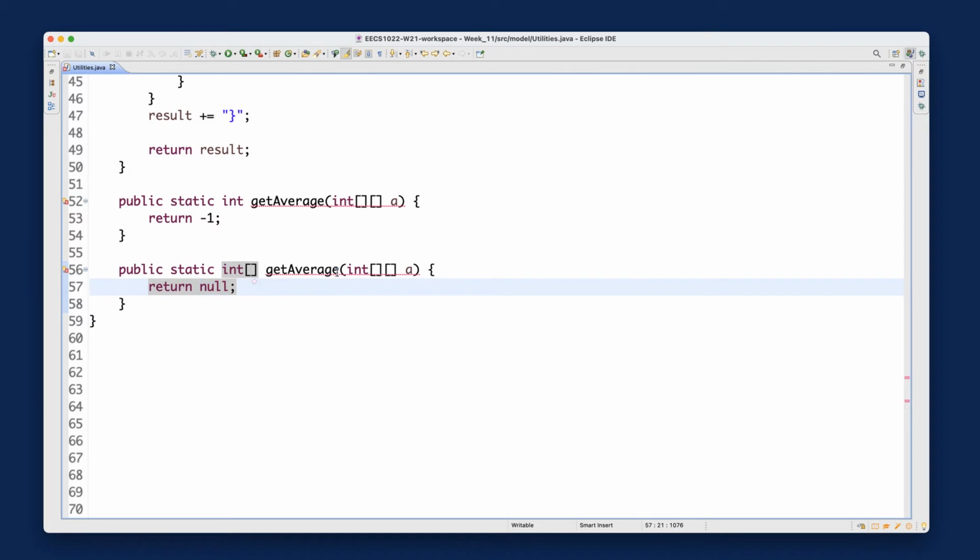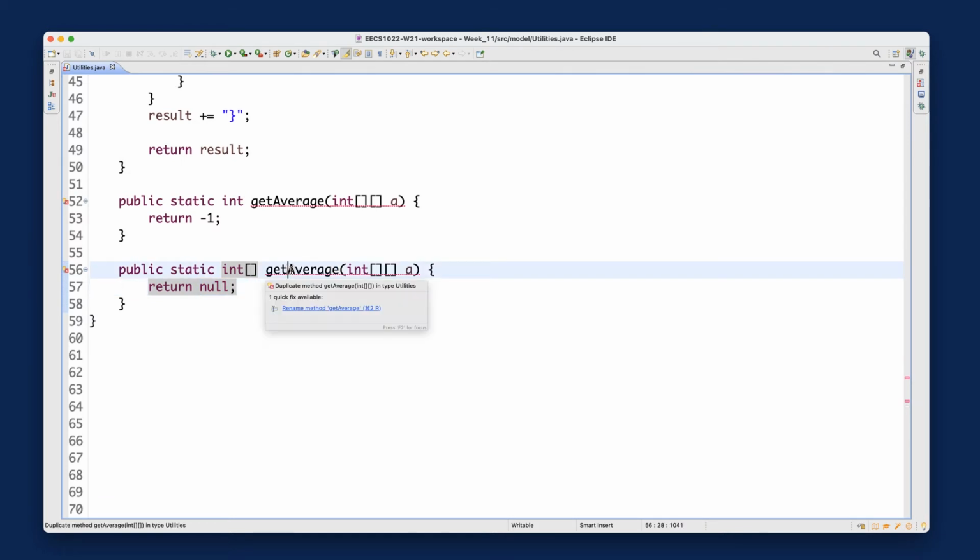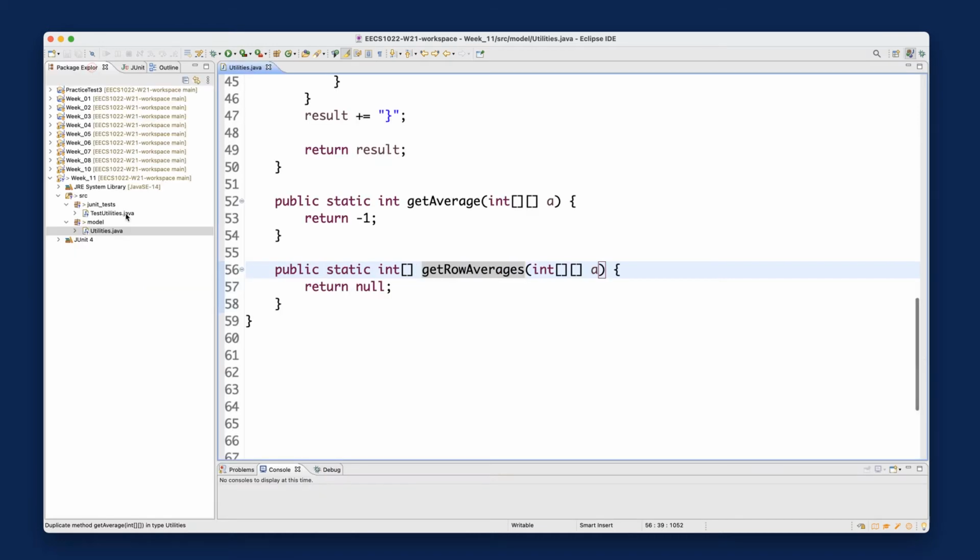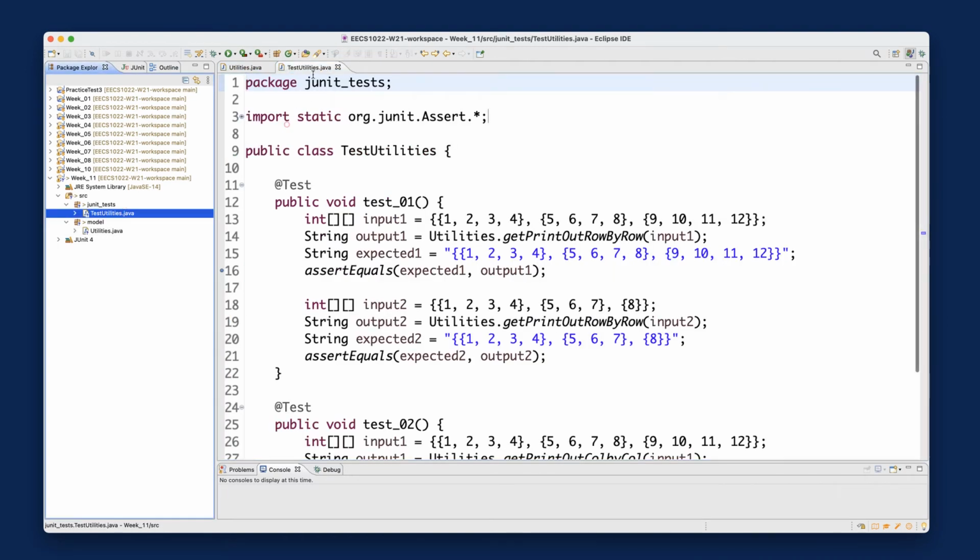Okay, I should really rename it, shouldn't I? So here, let's say get row averages. Okay, it's as informative as we can. So these are the two methods we'd like to do, and let's now write the JUnit test one by one. Let me go back to the TestUtilities.java. Okay, let me maximize it.